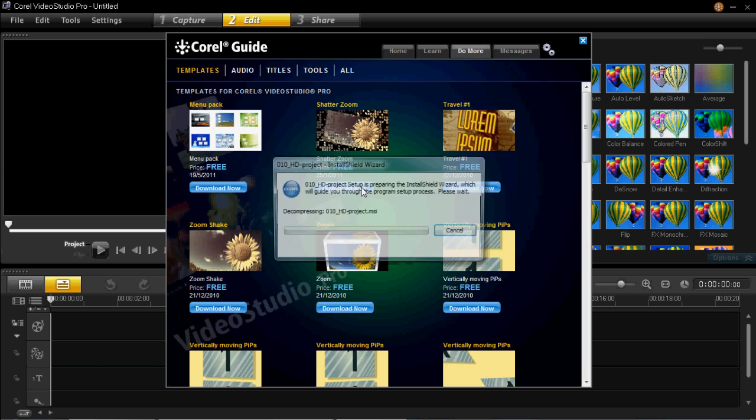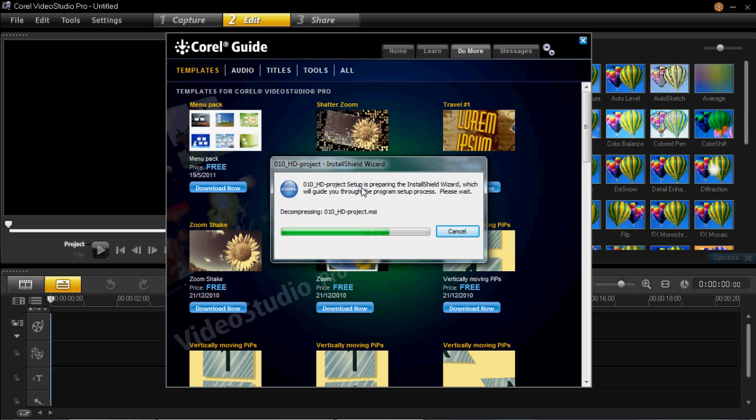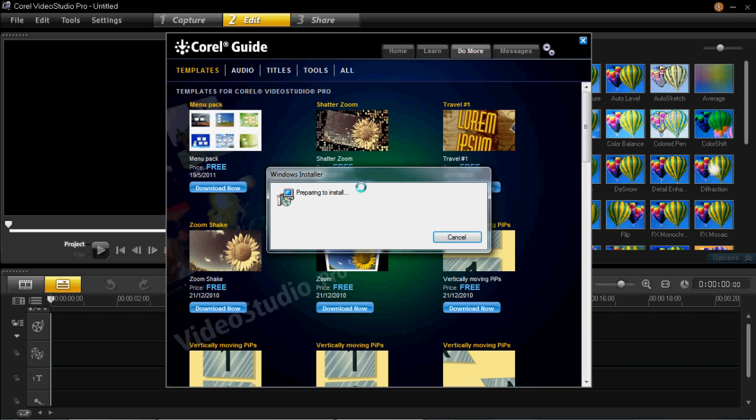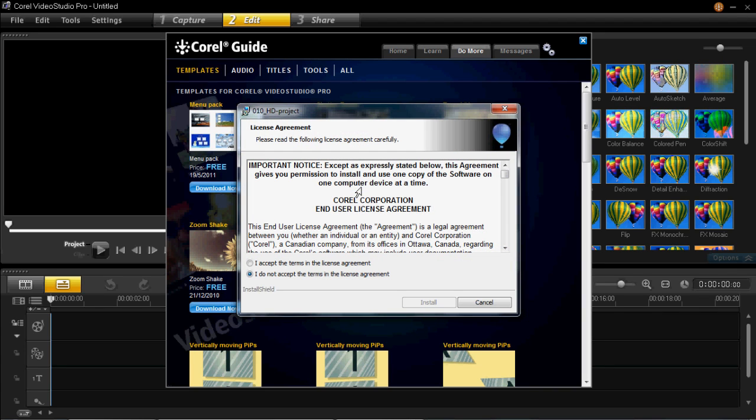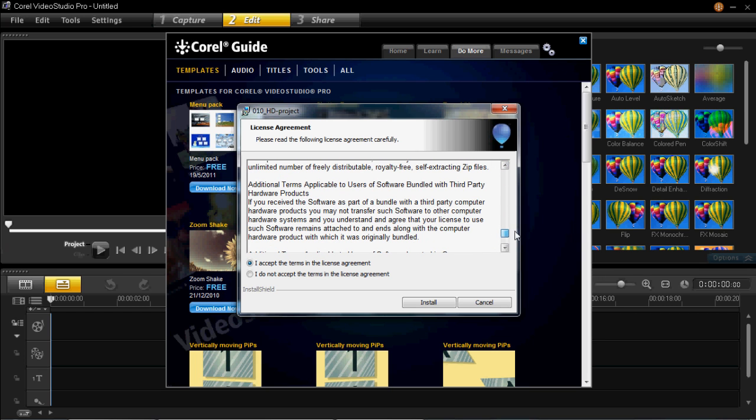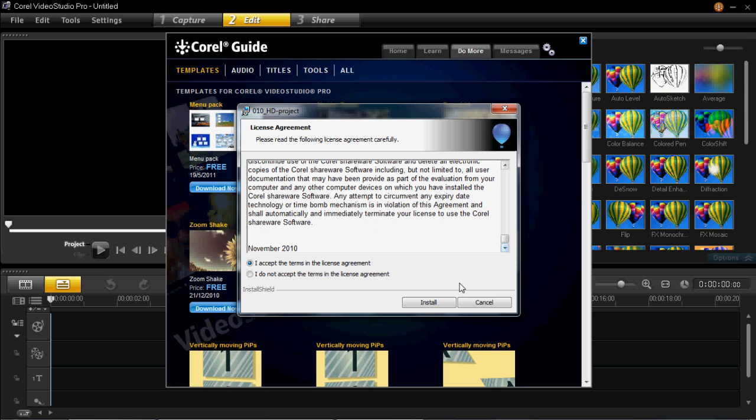So I click Install Now, and you'll see the progress of it installing. You then need to click I accept the terms in the license agreement once you've read them all, of course. I've already read them all. So read through all that, and then click Install.